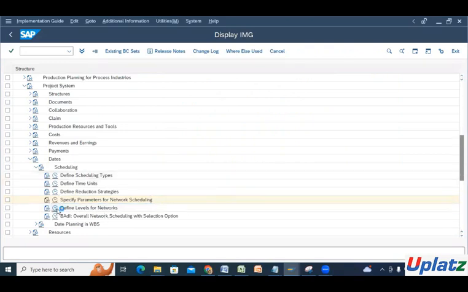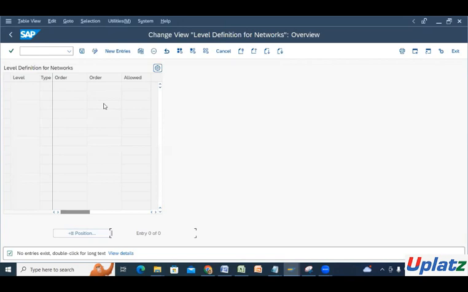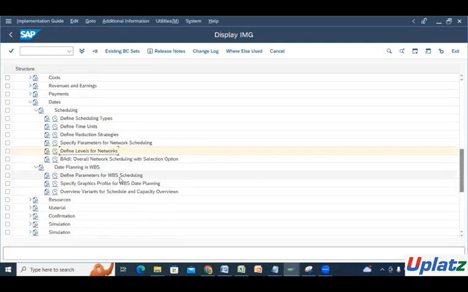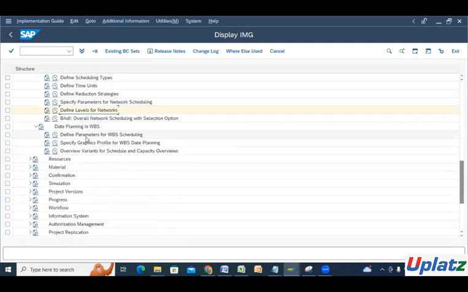Okay, then define labels of network if I go ahead, but we are not using any such thing because we have created one particular network, and we are not going to create any sub network against that. So that's why you are not maintaining any label of network. That scheduling part you are doing against the activity level. Now the point is you need to plan date planning in WBS element.